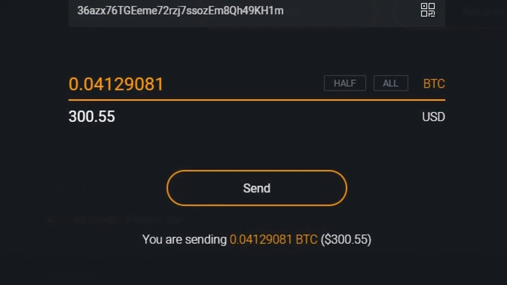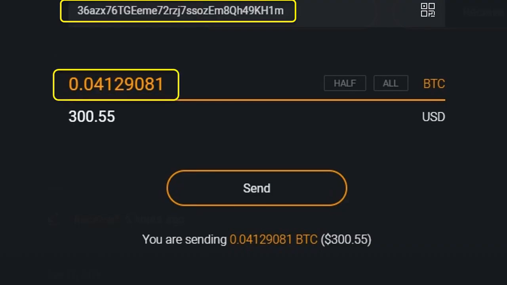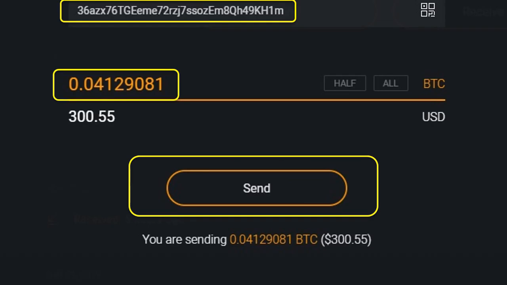I happen to use Exodus Wallet, so this is what my wallet looks like, and as you see here, I've pasted the address in this send box, as well as the exact Bitcoin amount, and you can see it's exactly $300.55, so it includes the fees. So now you just need to send the funds and you're good to go.